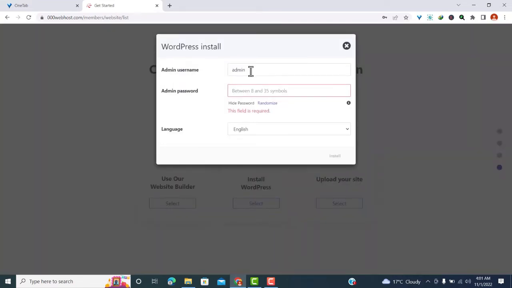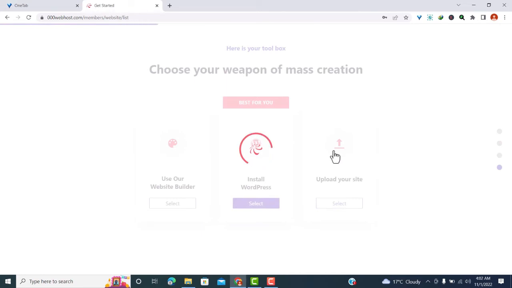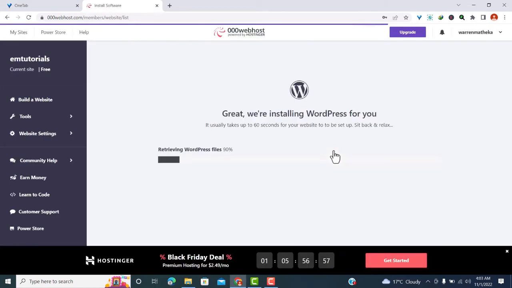Here I'll be required to add my username, my password, and choose my language. Let me fill the details. Click install when you are done. This will take a while to retrieve the WordPress files and install WordPress.